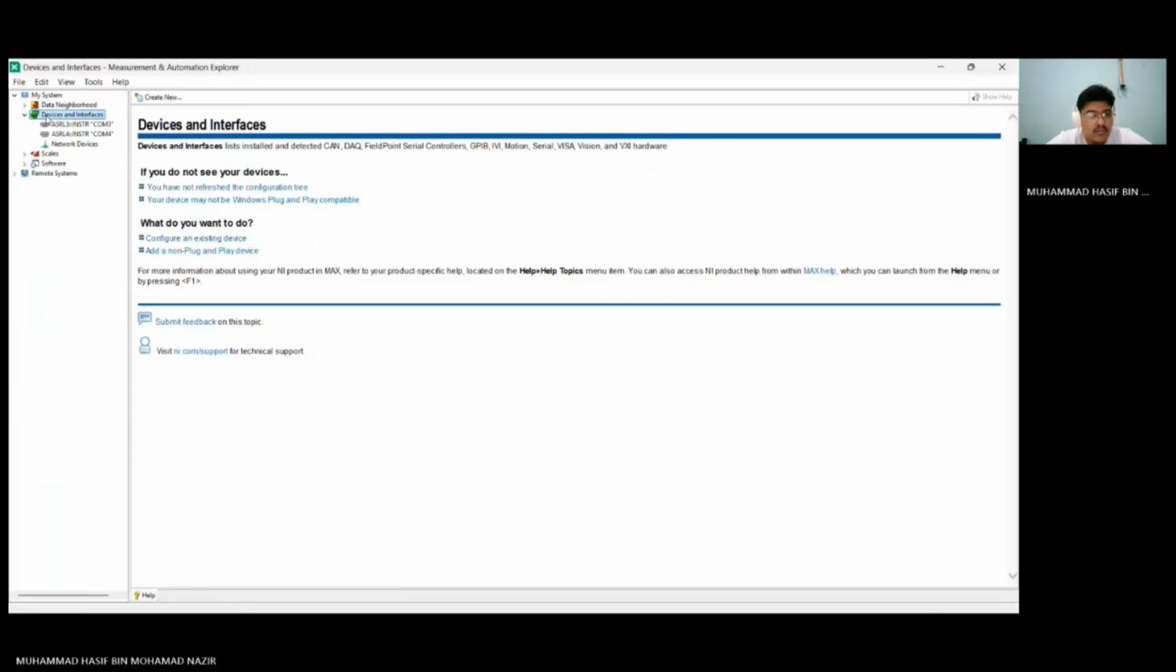So for the first steps, we need to open Measurement & Automation Explorer, this is NI MAX. Under My System tree, right click on Devices and Interfaces and select Create New. Select Simulated NI-DAQmx Device or Modular Instrument. The Choose Device window prompts us to select a device. Usually we type M Series DAQ and select PCI-6221 as our NI-DAQmx simulated DAQ.